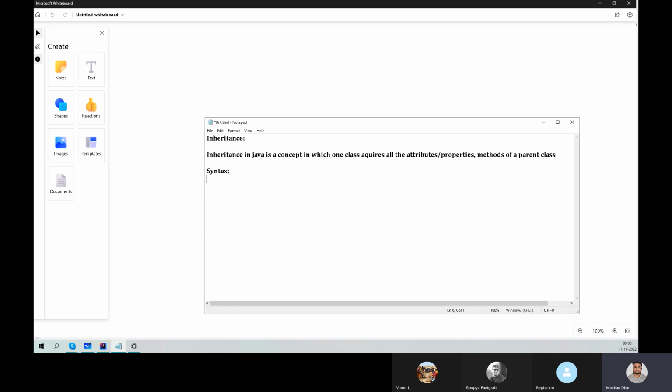Now the syntax. First would be class, then the child class name, and we use the extends keyword to access the parent class, followed by the parent class name. This is the syntax, and then the body.